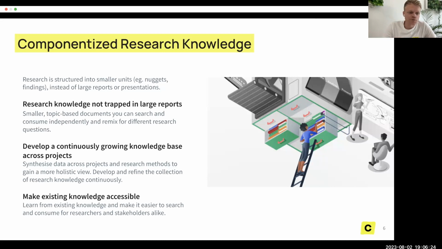And that's also the third point. You can make existing knowledge accessible. You can learn from existing knowledge. Not every time do you have to run new interviews for a new question. Sometimes it's also good to research what you already know. And that counts for both researchers and stakeholders alike.